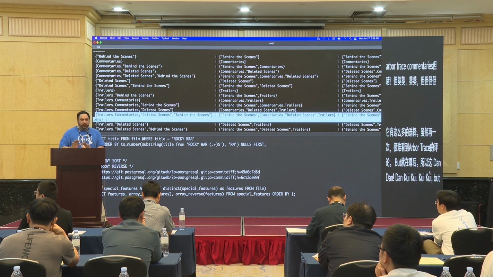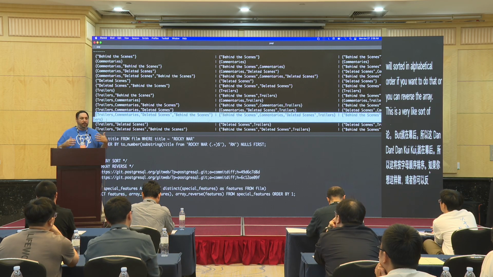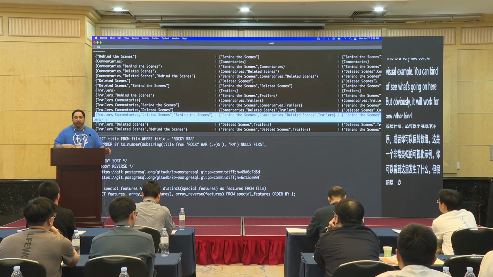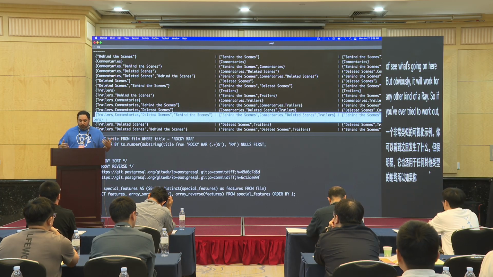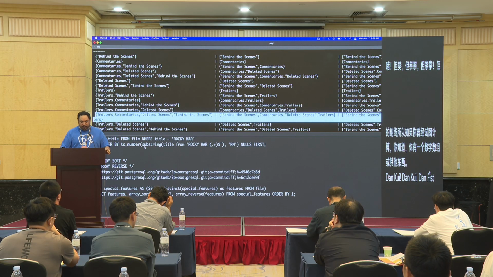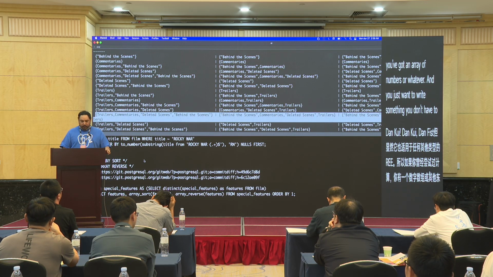This is a very visual example, so you can see what's going on here. But obviously it will work for any other kind of array. So if you've ever tried to work out an array of numbers or whatever, and you just want to sort it, you don't have to write it in PL/pgSQL and find it's super slow. Now we have it built in.